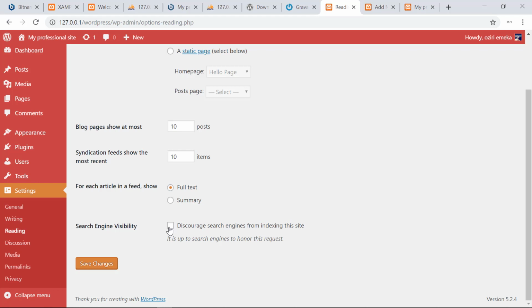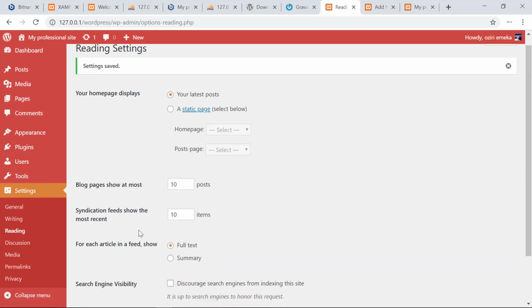That means search engines are going to record your site as a no-index site, so they're not going to index any content in your site. Now if you know you actually need that, fine, but if you need the search engine to index your site, do not check this box. Do not check this box. So I'm just going to click on save changes. However, we are on our local computer, so we don't have to bother about that. I'm just going to click on save changes.